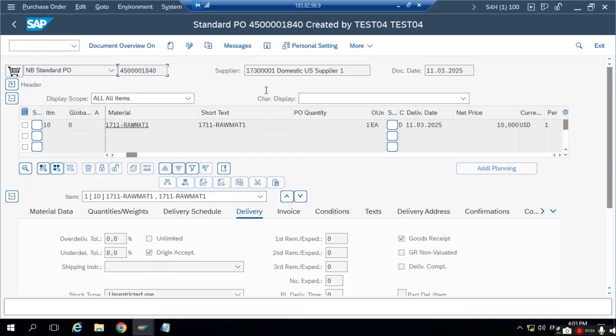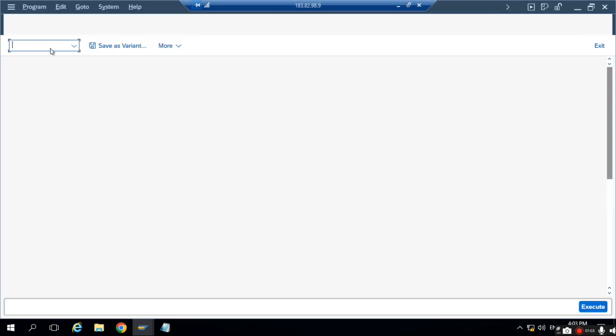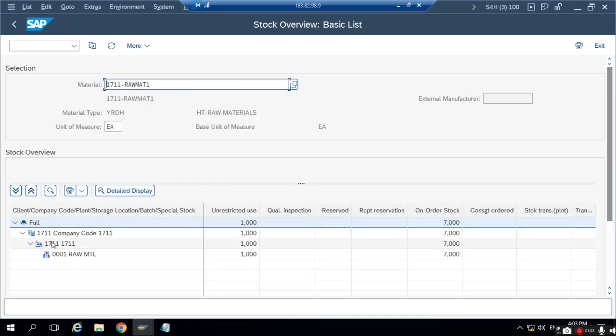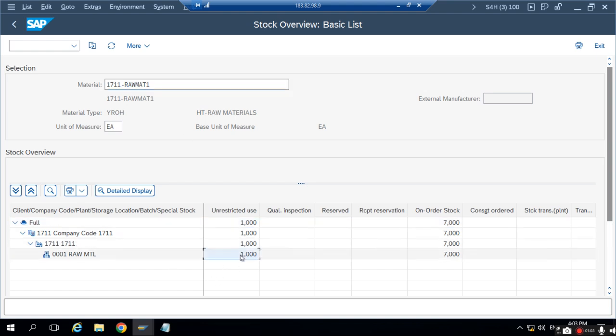So first of all, before performing this activity, we'll check the stock status of this material. So we'll open the MMBE transaction on another screen, and here we'll put the material code, plant code, and I will click on execute. So here you can see currently we have one quantity of stock available under this plant, store location 0001.